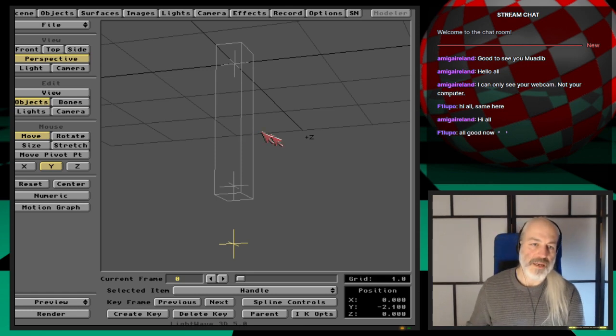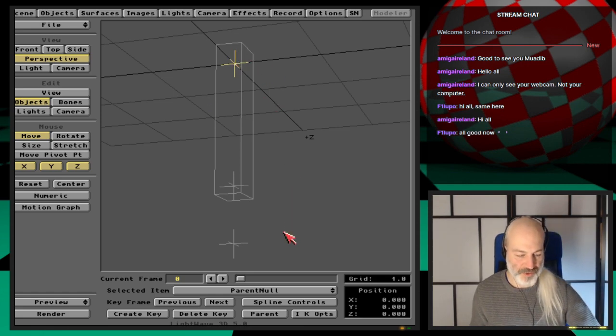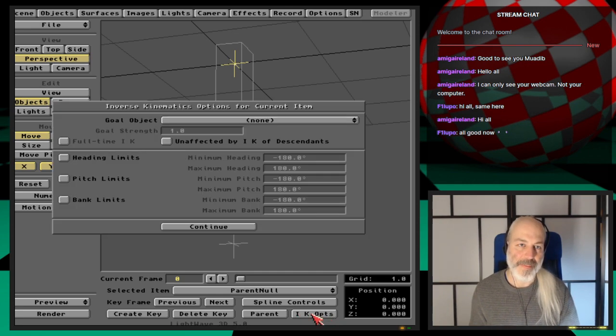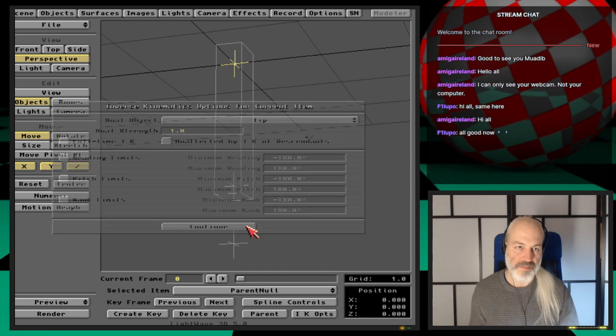So what is going on here? First of all, I have my parent here. Now I will be starting to review its parameters in the whole hierarchy. First of all, I'm going to IK options here, or pressing I. And now I have the inverse kinematics options for this object. This null object here is going to have the tip as a goal. And pressing OK.